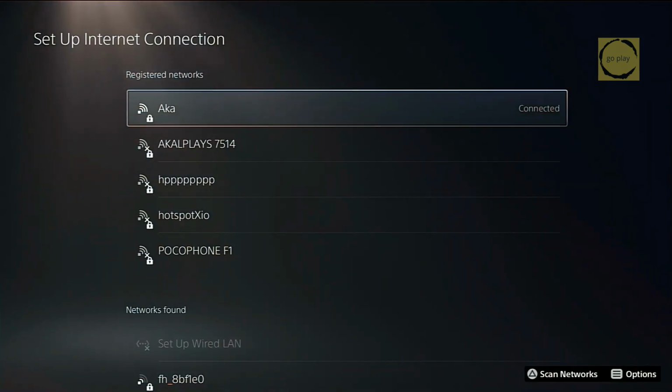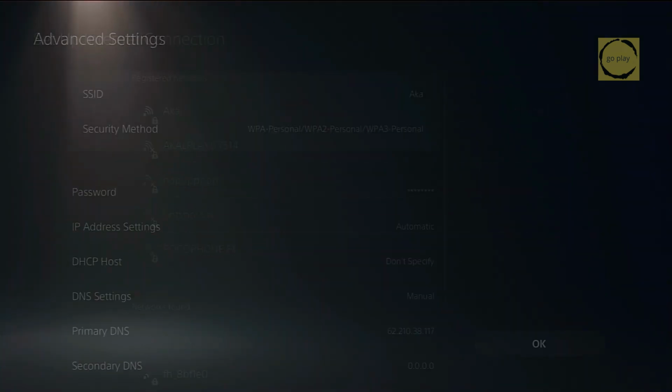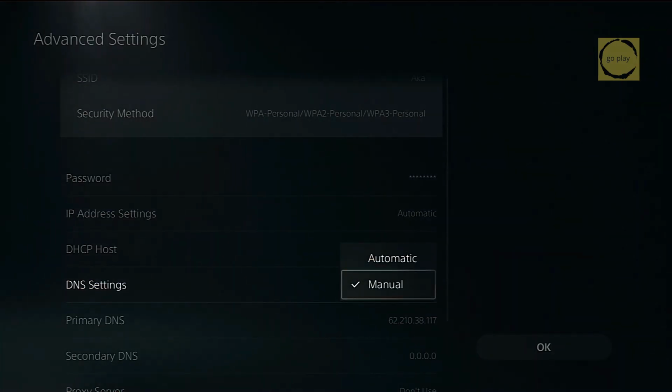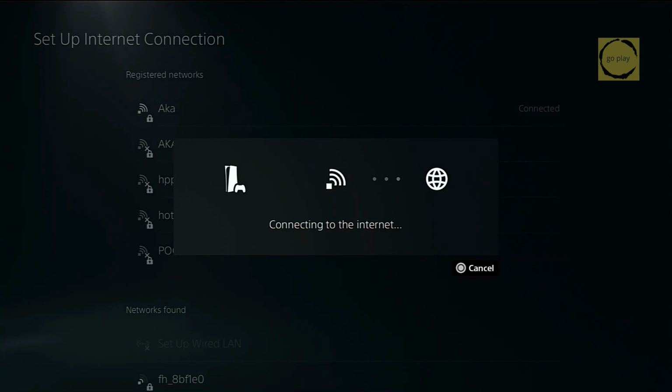However, I should mention that this DNS does not work on certain internet service providers, including mine. That's why I'm not using it here. But if you want to try it, feel free to do so.